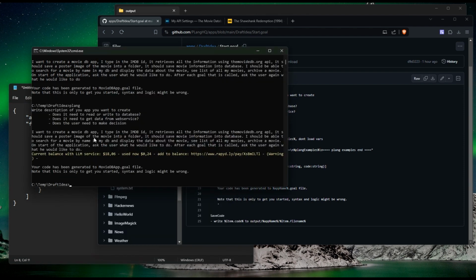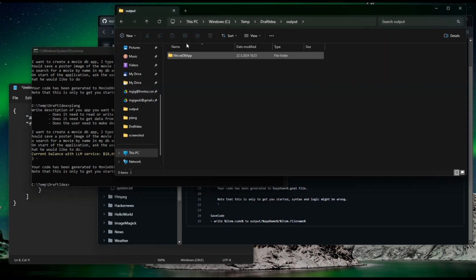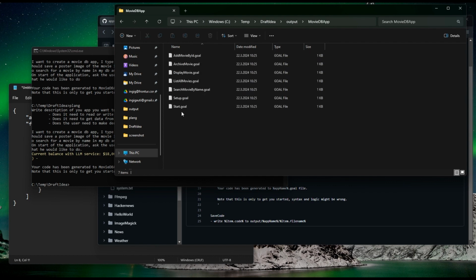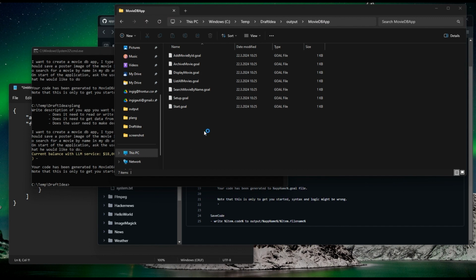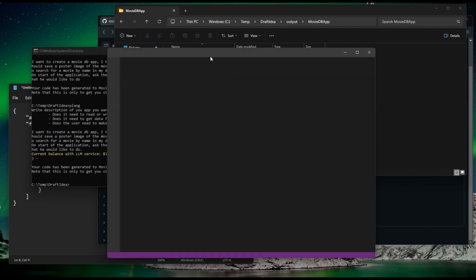So if we look at this, we can see that it generated our app. It cost us 24 cents. Okay, and code was generated, MovieDb app. Okay, so let's go and check out MovieDB app. So here we have a couple of files. Let's open this in Visual Code so we can see this a little bit better, a good overview of it.